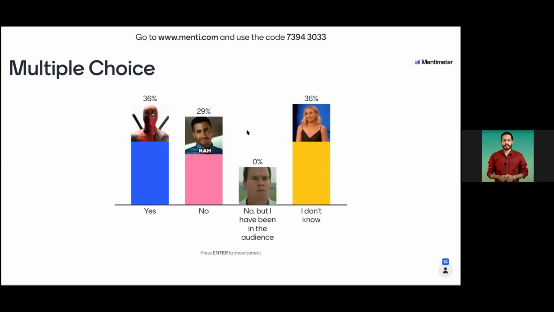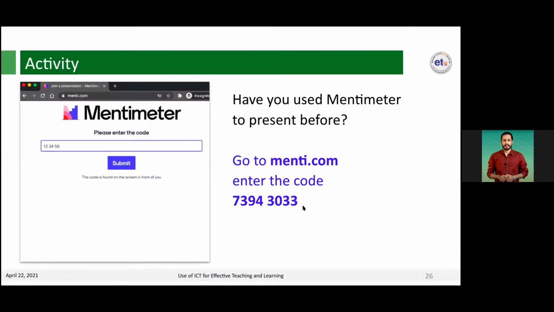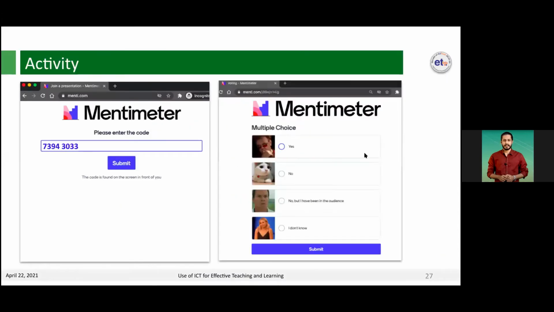Don't worry, I'm not going to ask those who said yes what they know, or those who don't know. Rather, I'll be briefing all of you with some interesting examples of Mentimeter. A lot of people have responded here in the chat box. Can you please respond on menti.com?